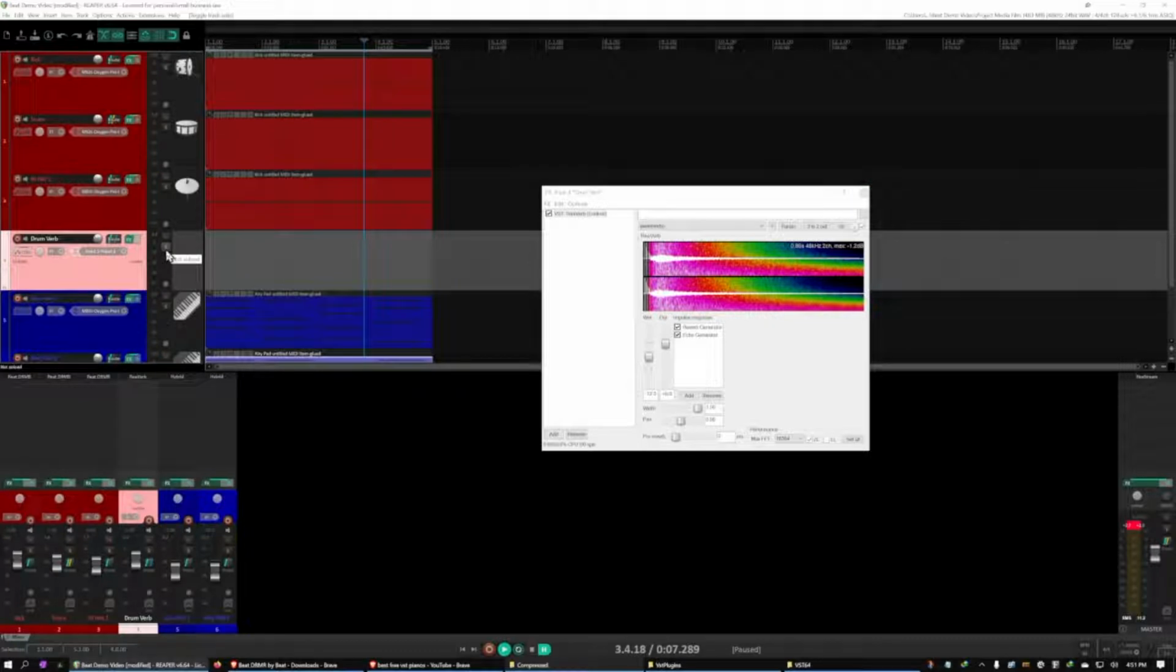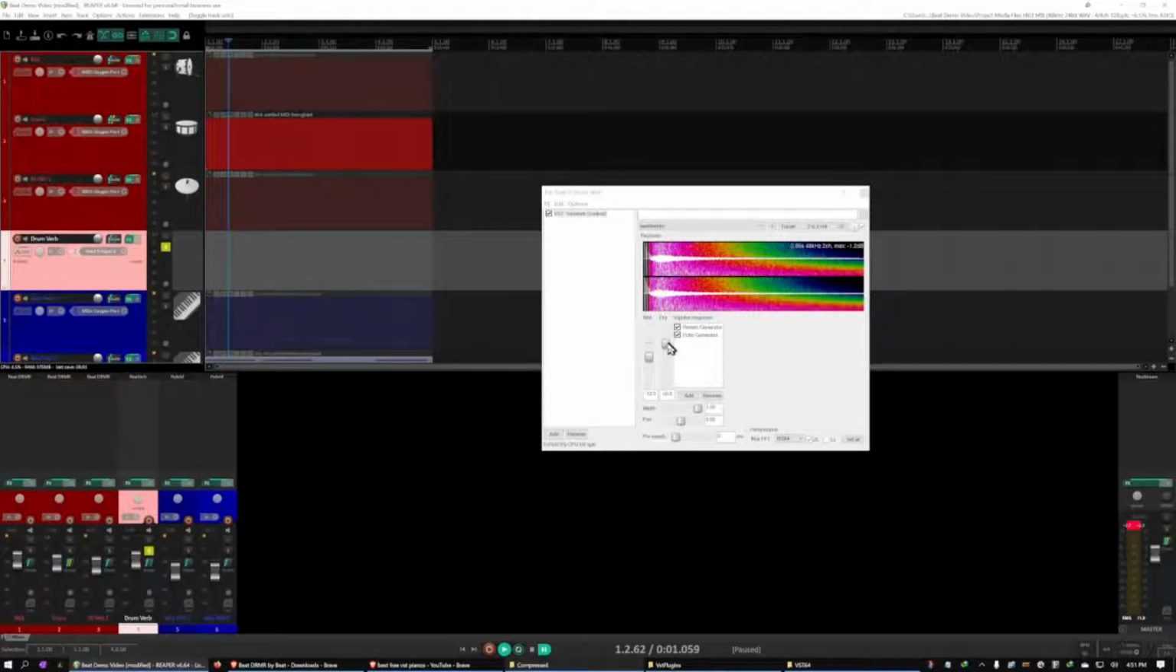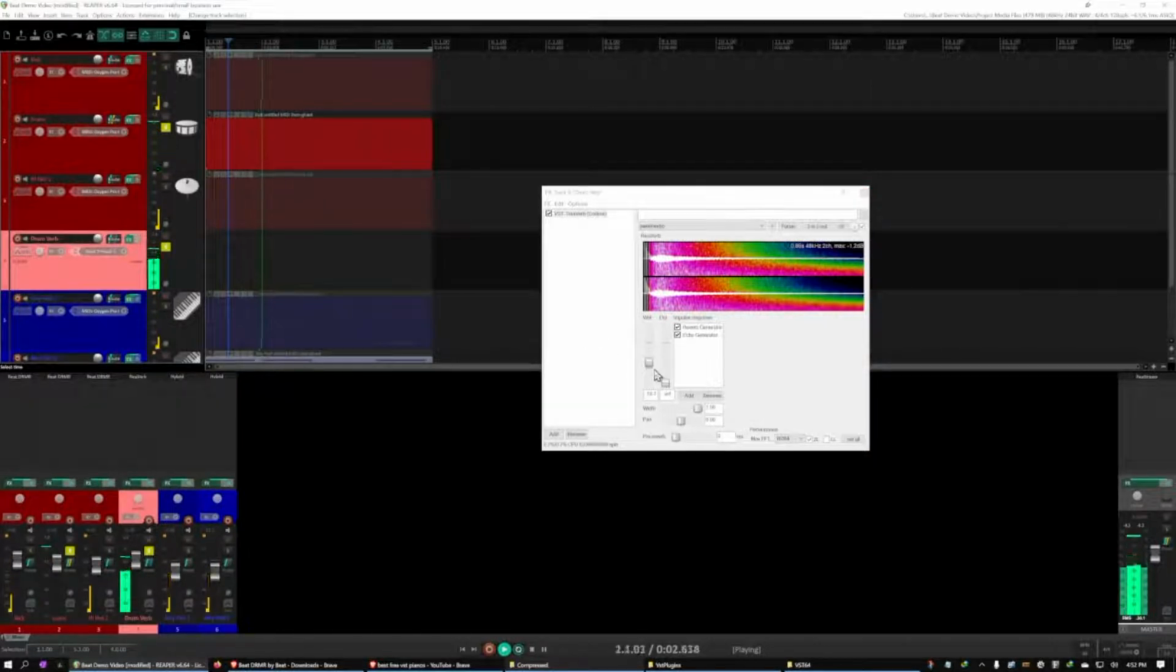So I'm going to unsolo that. So we want to actually pull the dry signal down all the way. We just want the wet sound. And now with just that wet sound going, and the snare and the drum verb soloed, I'm going to pull the drum verb all the way down. There's just a snare. And I'm going to mix it up so it's just barely there.